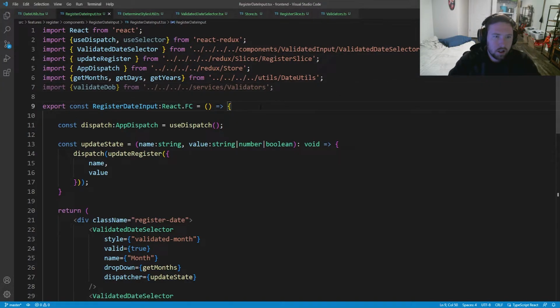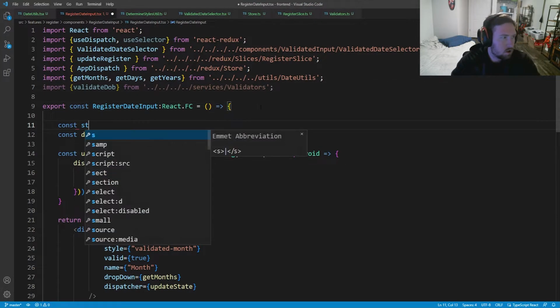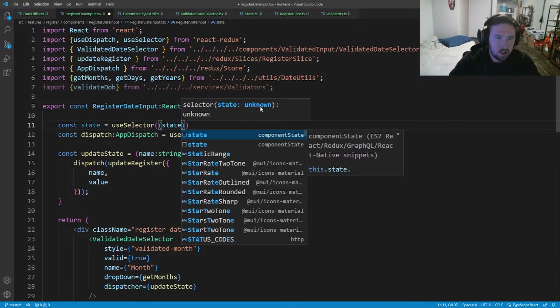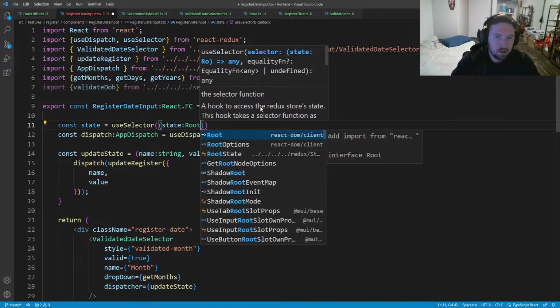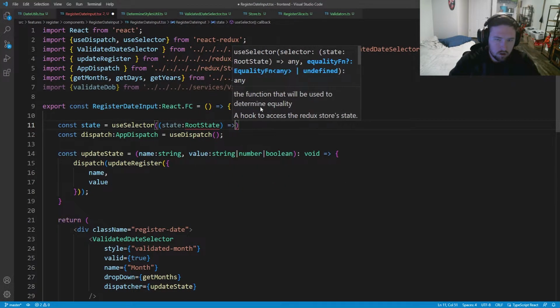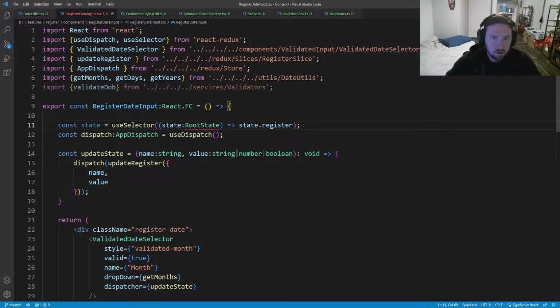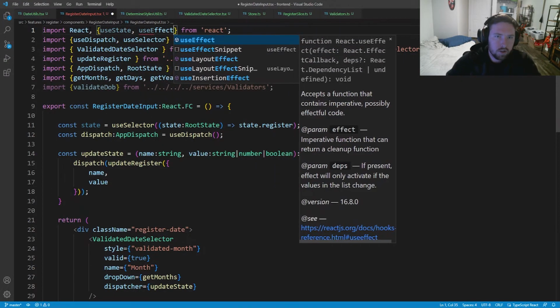So let's go ahead and grab the state. Const state is equal to use selector, and this is going to say state : root state.register. We need to import root state, so go ahead and do that. And now we have that. Finally, we are going to use state from React as well as use effect. So use state and use effect.